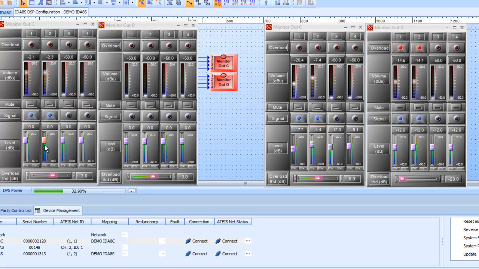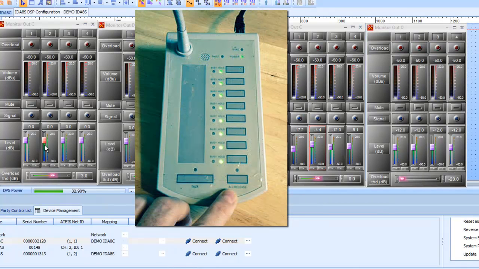Testing, 1, 2, 3, testing, 1, 2, 3. I will do an all call just by pressing the all call button, which you see here in the picture, and you'll see all the buttons lit up on my PPM-AS, and I will make a page.